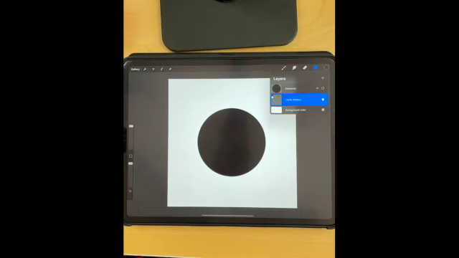So I'm going to collapse this group here, and this is where I'm going to use the selections that we created previously.